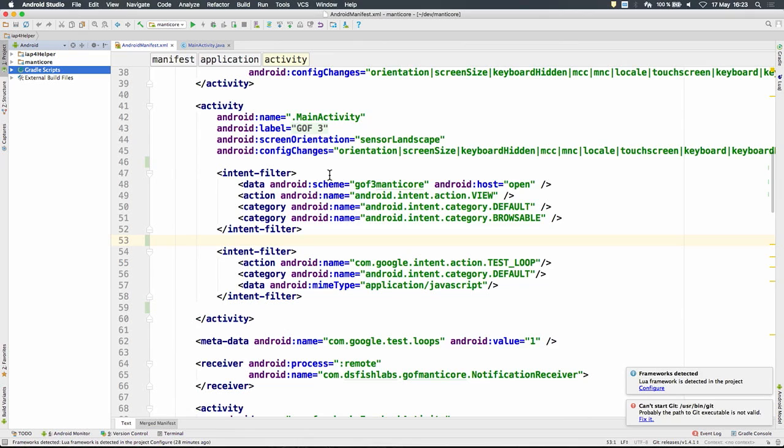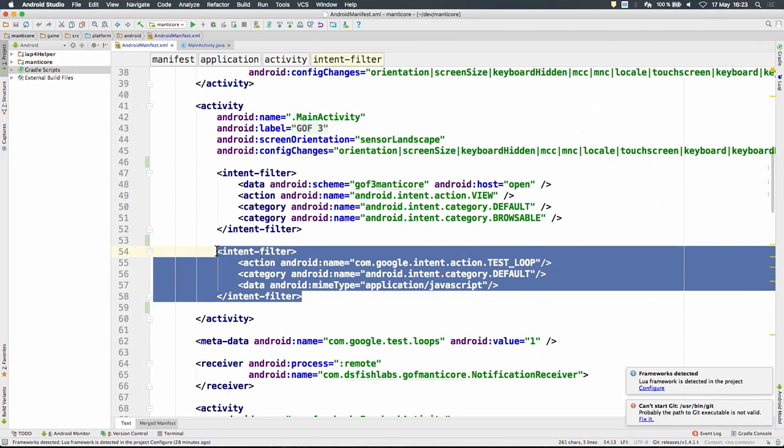So the very first thing you need to do is declare your support for the game loop, and you do this in your manifest. For that, I will just jump right into Android Studio. The first thing we do here is add an intent filter to our activity, and the action's name is com.google.intent.action.testloop. That's pretty much all you have to do.